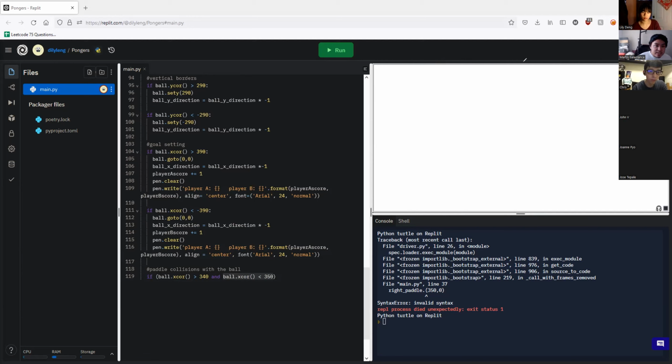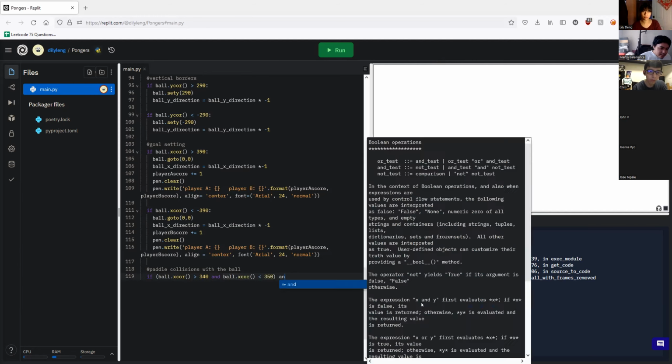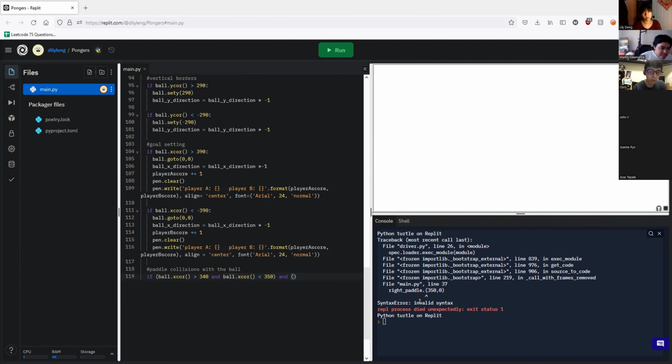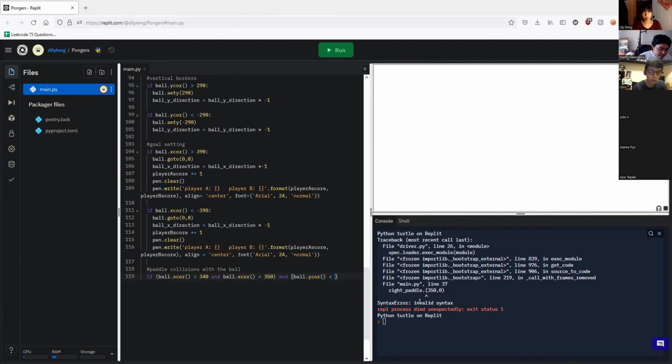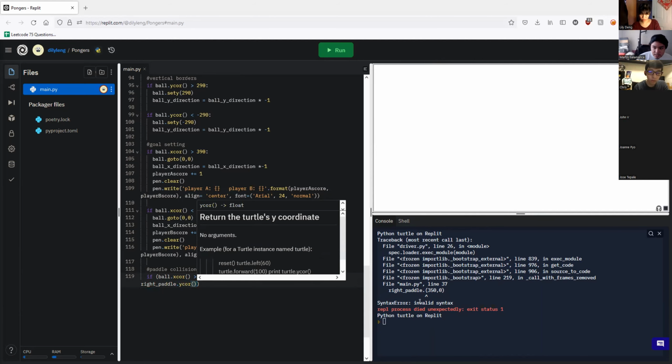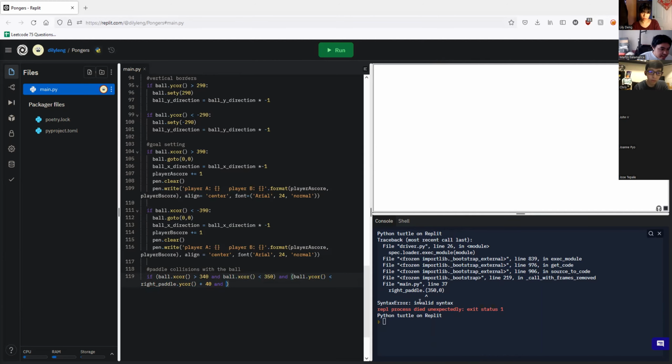So I will clear my drawings again, and then we'll get back to coding. So we're going to need another compound conditional statement. We're going to check the y coordinate now because we're checking the top bound and the bottom bound. So we're going to check if it is less than the right paddle's y coordinate plus 40. And we need to check that it's greater than the right paddle's y coordinate minus 40.